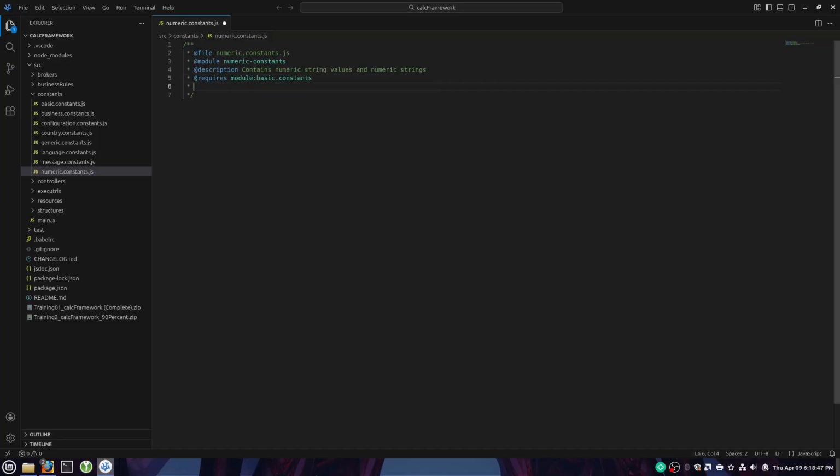Basic.constants. At requires module phonic.constants, and I know we don't have that one, but we're going to do that one in the next session, I believe, or at least we're going to start it with the next session.